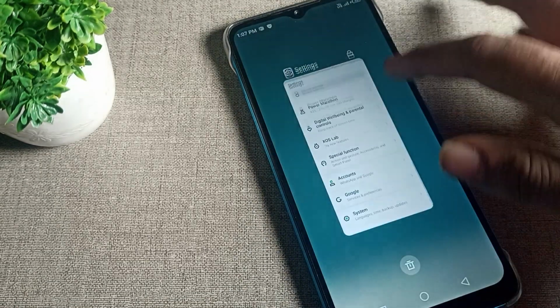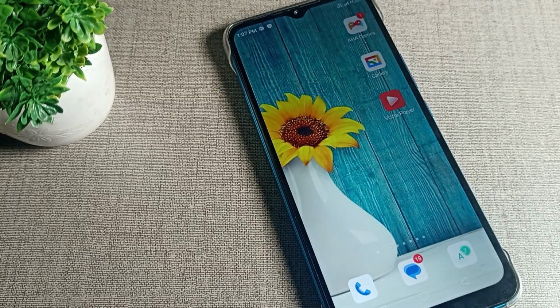Today friends, we are going to talk about Infinix phone settings, and today's video title is automatic time. How can we turn it on and how can we use it? Friends, if you want to turn on the automatic date and time setting on your phone, how can we turn it on and use it? Today, friends, I will show you.